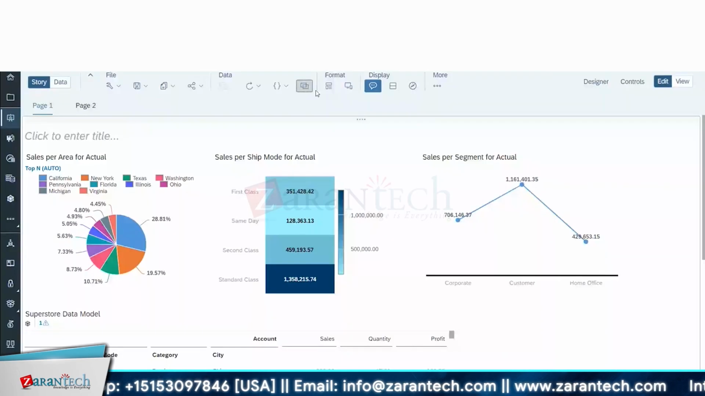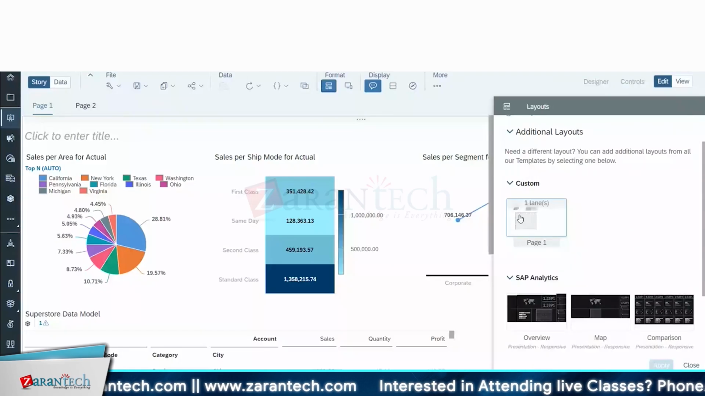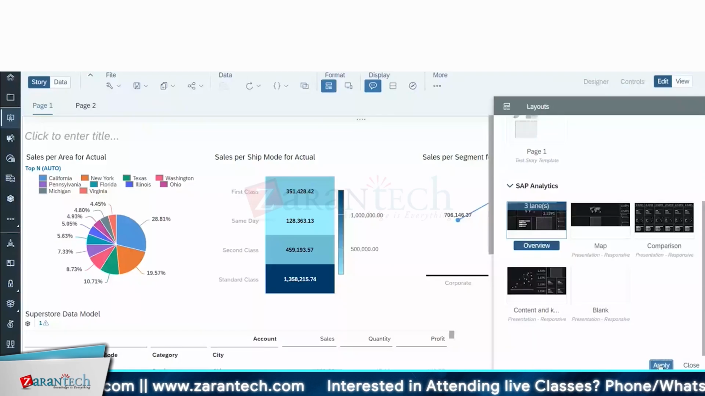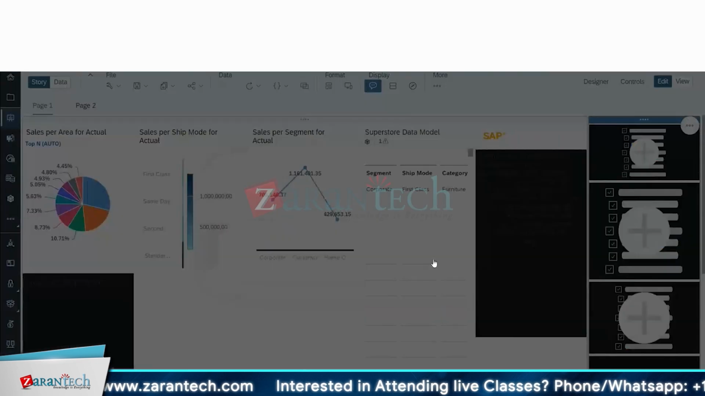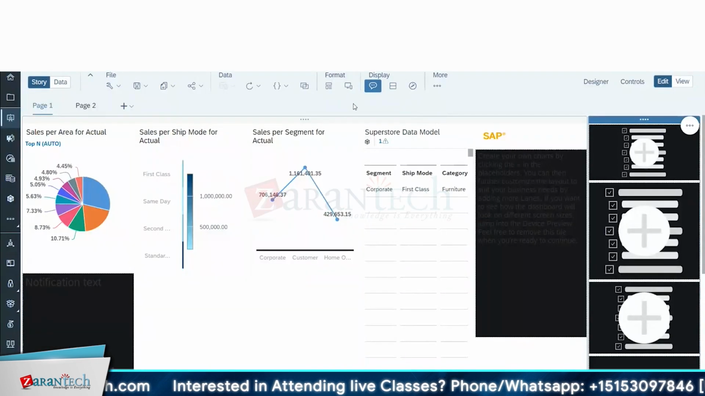Then we have formatting options. So if you want to have different layouts, like at some point of time I want to change my layout from the regular page one to a different 3-lane layout. Let me click that, so it will change the layout. Okay, let me demo this. Okay, some bug, I guess. Okay, no problem. So these are the formatting options.